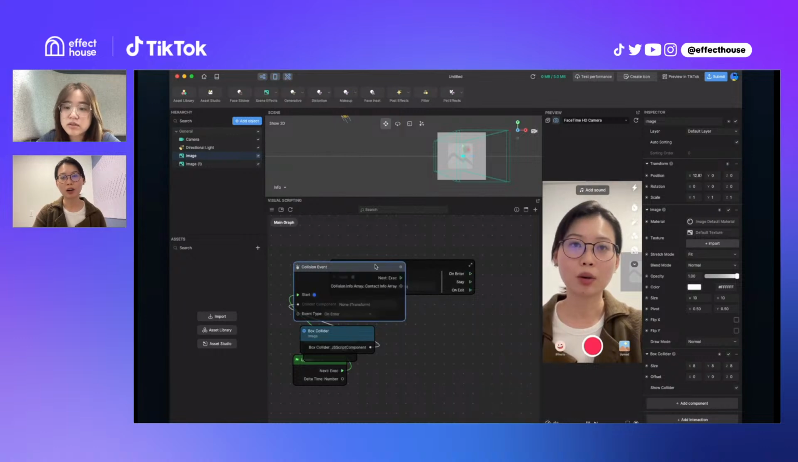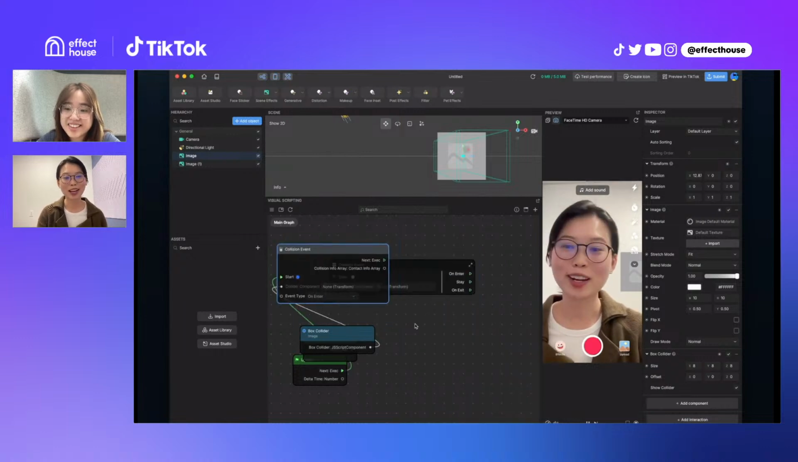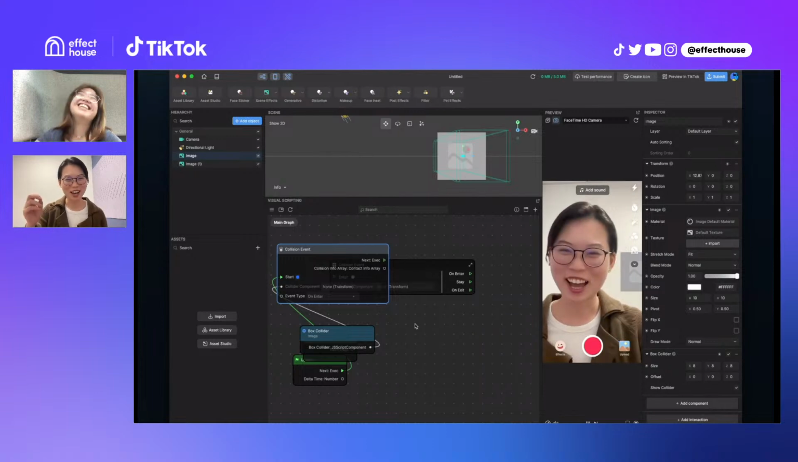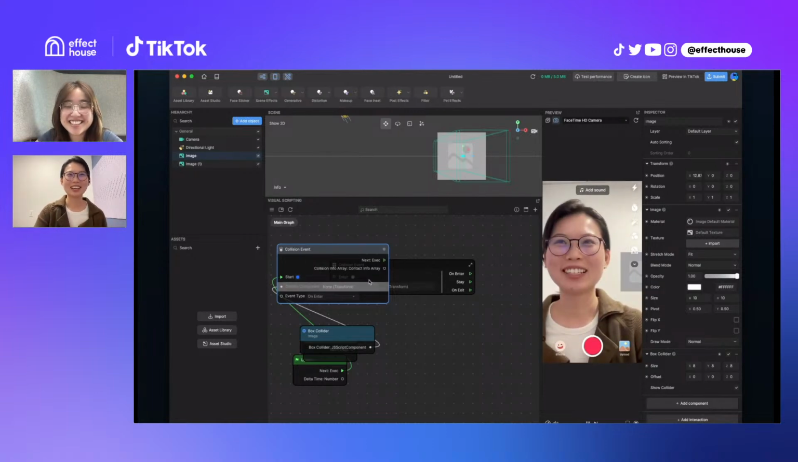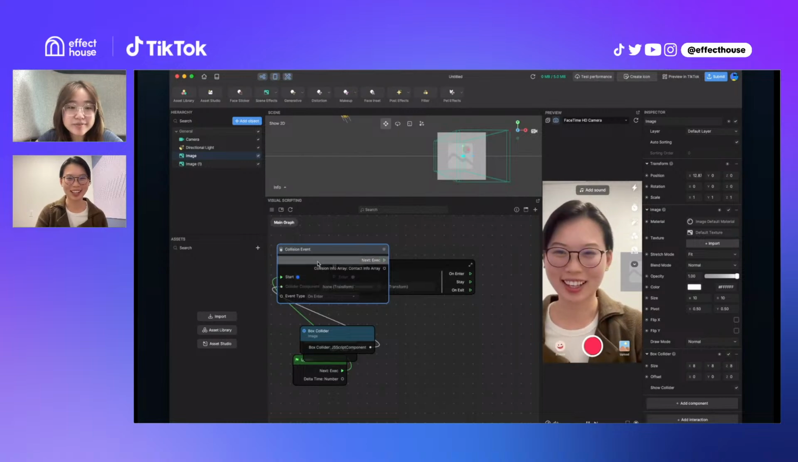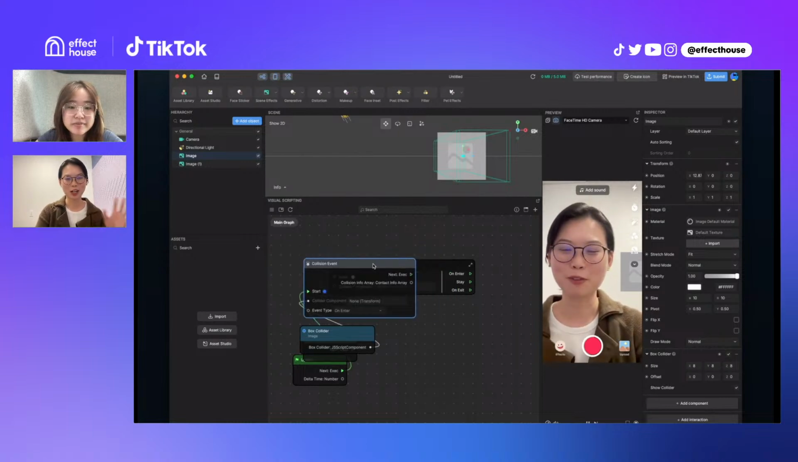But you can hack it: have like 10 objects, make them small and duplicate them, and don't over-complicate your visual scripting graph. It's going to challenge your computer a lot.